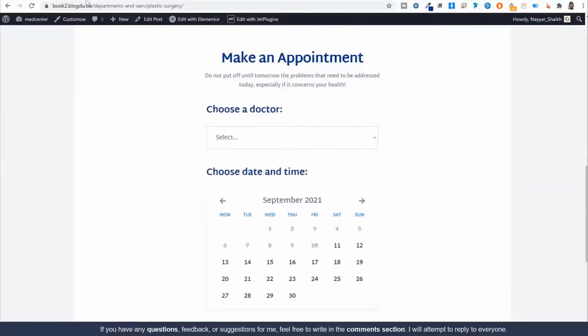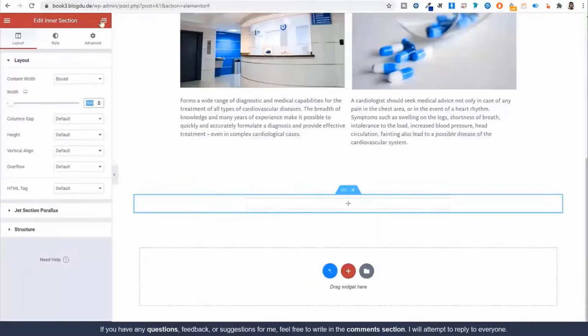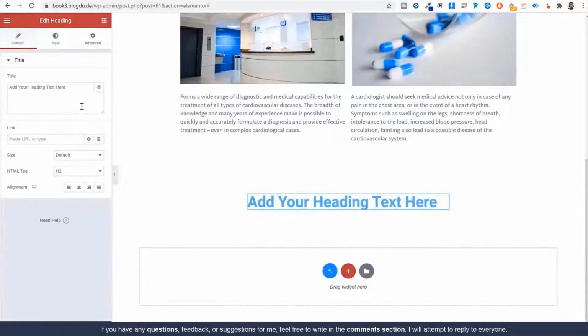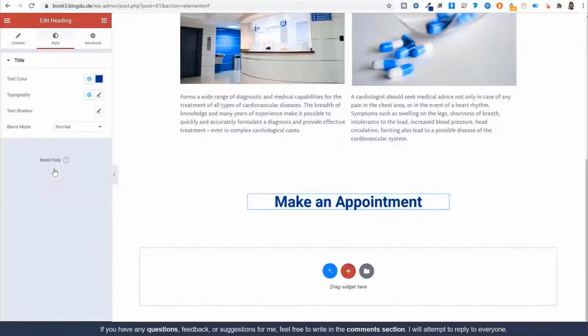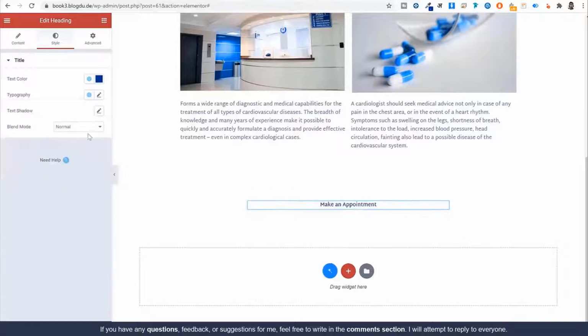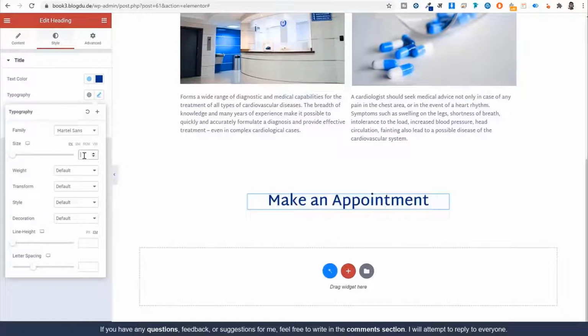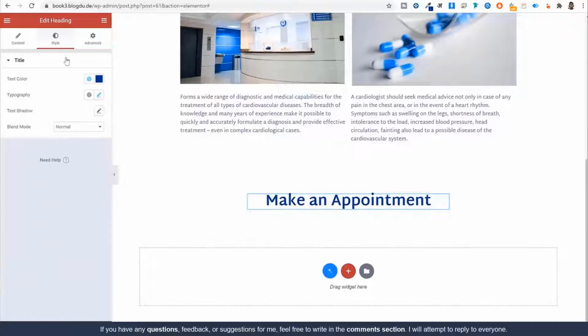Okay, now let's first add this header. So click on this thing, use this heading, drag and drop it, make an appointment, make it center align, change the text color to dark blue, change the font family to Martel Sans. Now you can go ahead, increase or decrease the size, make it bolder and all. So all these options are available. I'll make it 700 maybe.